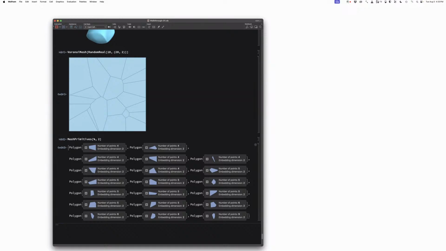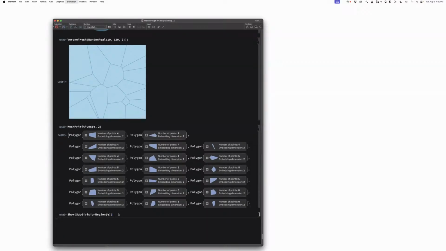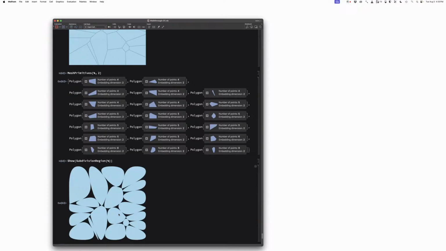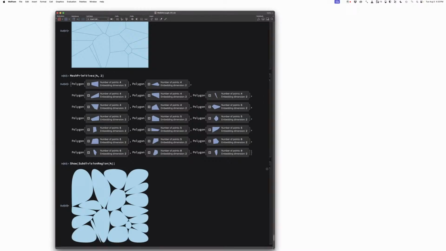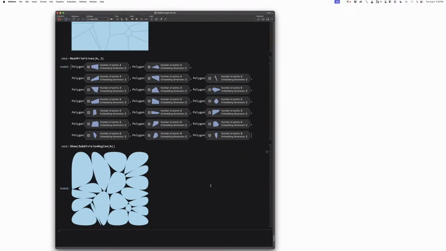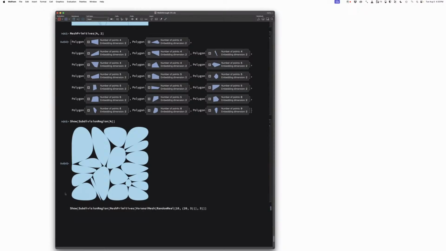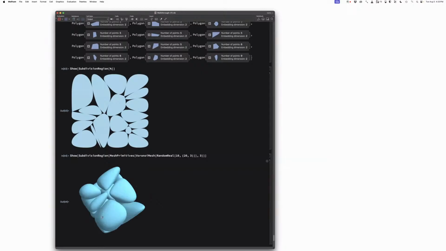If we apply subdivision region to each of those, we will get rounded stone approximations to our puzzle pieces up here. So that's a 2D application of subdivision region. In 3D, we can make something cool there. We could take a 3D Voronoi mesh and do the subdivision on it. Might take a little while, it's a difficult computation. And there it is, 3D stones made from subdividing our Voronoi mesh in 3D.